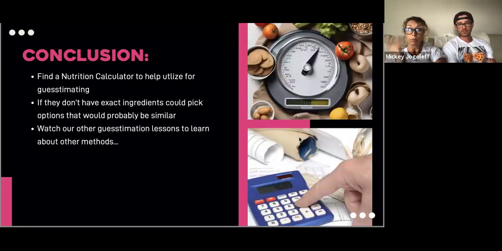But in conclusion, use a nutrition calculator to help you get closer to guesstimating. They're incredibly helpful. If they don't have the exact ingredients, you could obviously pick something that is similar, or as he had mentioned earlier, if they don't have pesto, then I'll just add pesto on my own outside of the nutrition facts I got here. Yep. And with all this, do your best to critically think. It may not have the exact answer, but you can utilize the tool in a way that allows you to get to the answer that you're looking for.